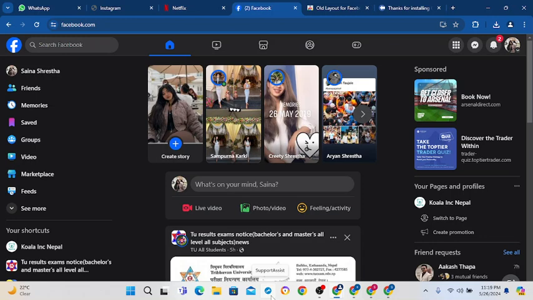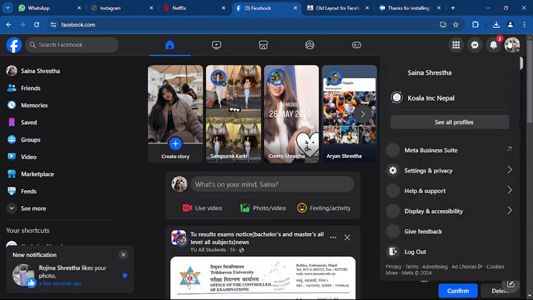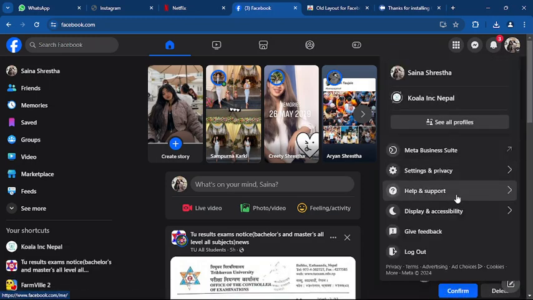First, open your preferred web browser and type in www.facebook.com. Then you have to type in your login details and log into your Facebook. After you log into your Facebook, on your screen you can see at the top right corner, there's your profile picture. Tap on it and you have to go to settings and privacy.